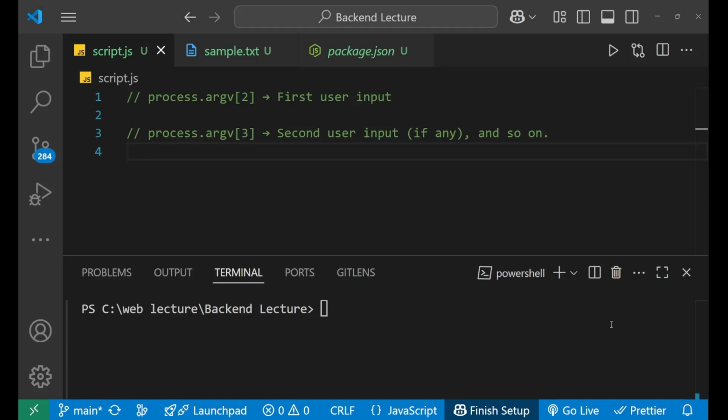Hey, hi everyone. In this particular lecture, we are going to learn how to take user input using the command line in Node.js, right? We can do that with the help of a simple method in Node.js, which is process.argv. After this, we need to put a bracket and inside it, we have to give a value. Now, what is this particular value? Let me explain this first.